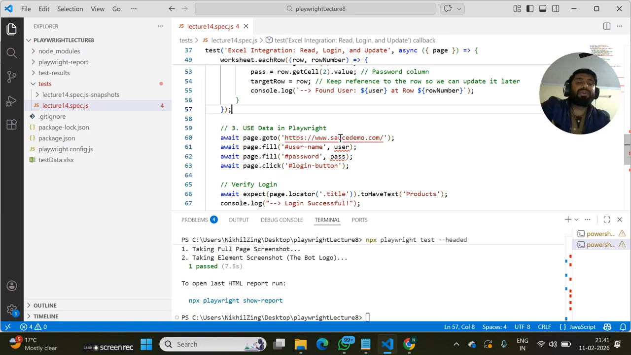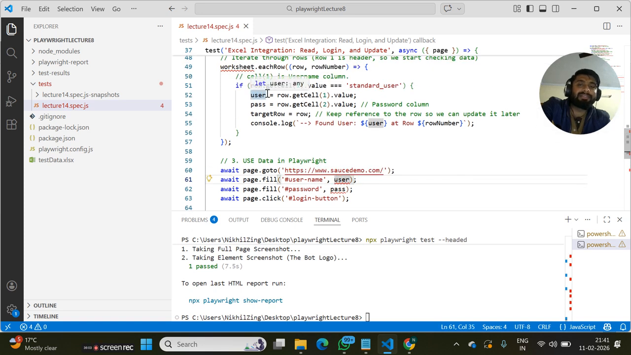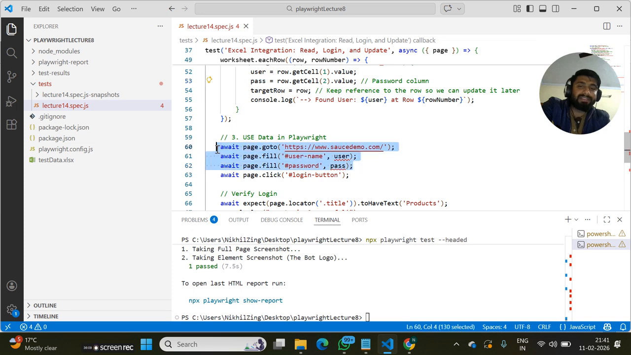Now I want to use this data in Playwright. I have saved the username inside user and the password inside pass. So I will use fill methods. Guys, tell me if these 4 lines are clear. User and password we are using from these 2 lines. Tell me if this is clear. Yes, it is clear.